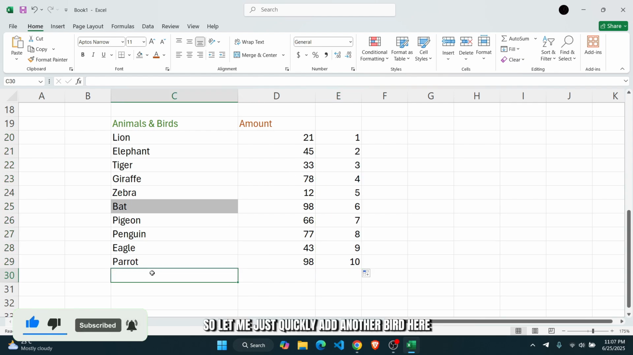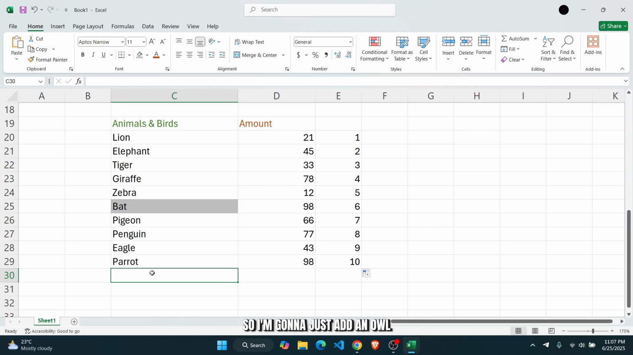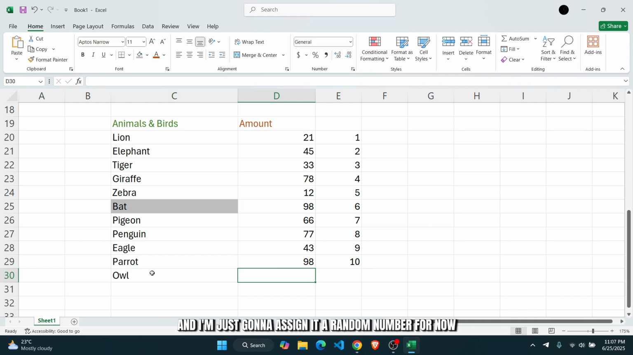So let me just quickly add another bird here. So I'm going to just add an owl. I'm just going to assign it a random number for now.